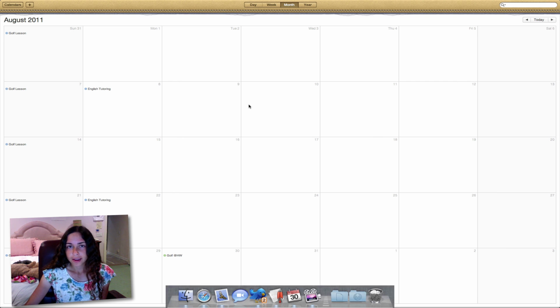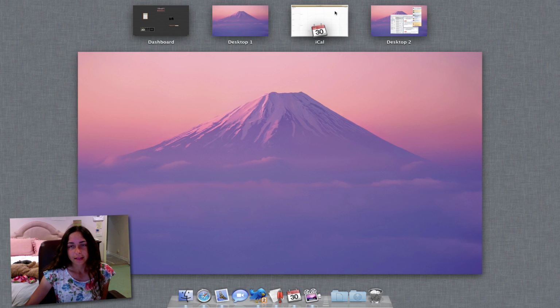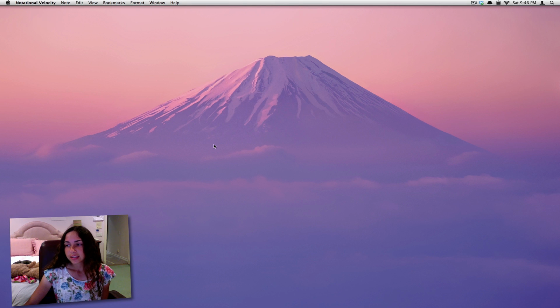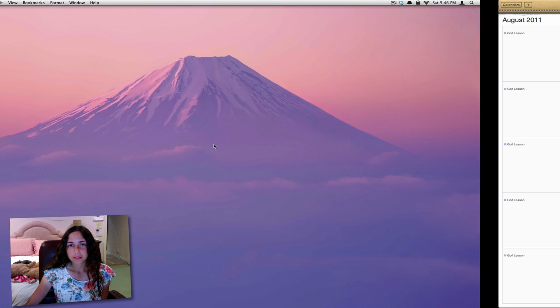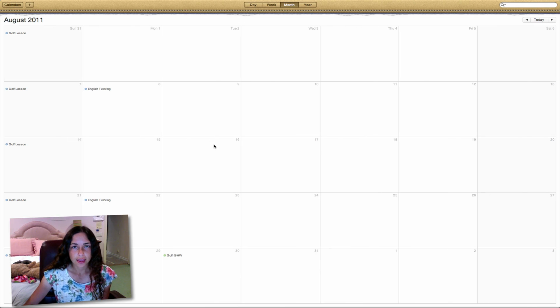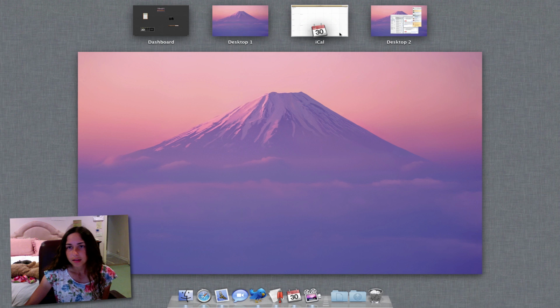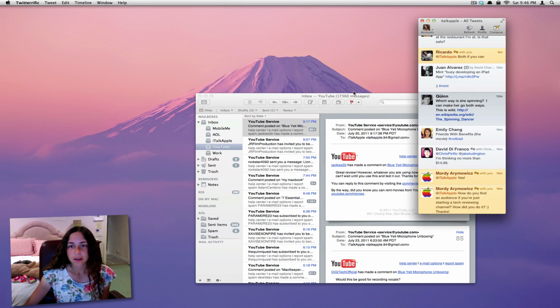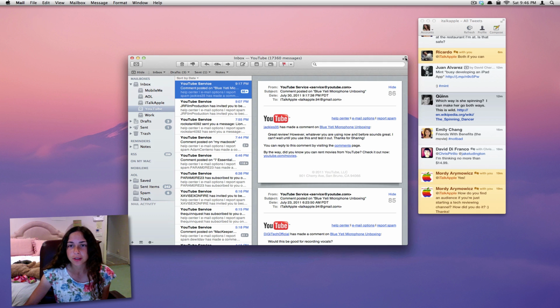Now, if I go back into Mission Control, you'll notice that iCal is now in its own space. It used to be in Desktop 1. Now Desktop 1 is empty. So that's how it works. I can easily slide between my desktops like so. And let's go back to Desktop 2. I can make Mail full screen.